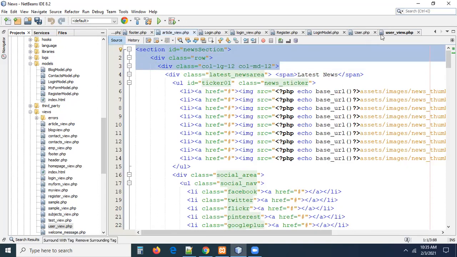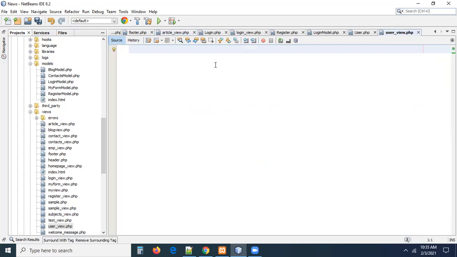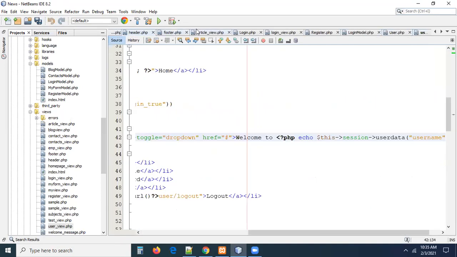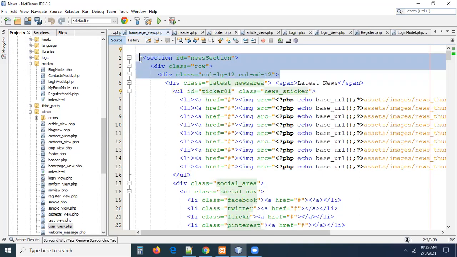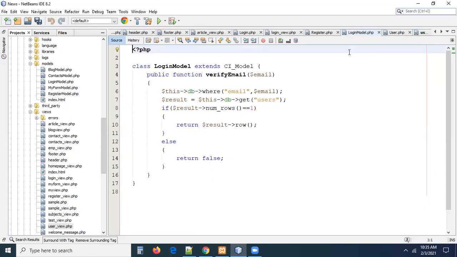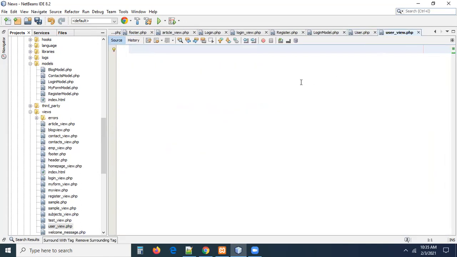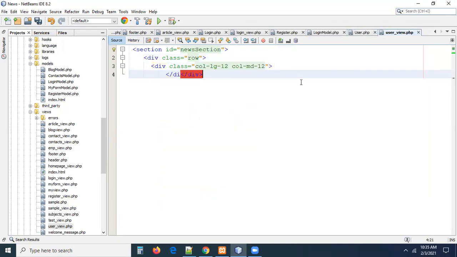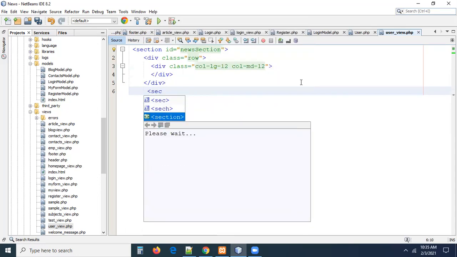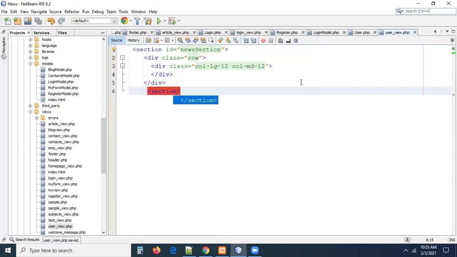This is very important. So this is the news section, I think. Article view. This is the homepage view. Let me copy this. I think this is going to be better. The news section, right? Okay. So into the user view, we are going to keep this code and close the div. Div close, sorry, as well as close the row div. After that, close the section, guys. This is what you have to do. Done. Section should be closed properly.